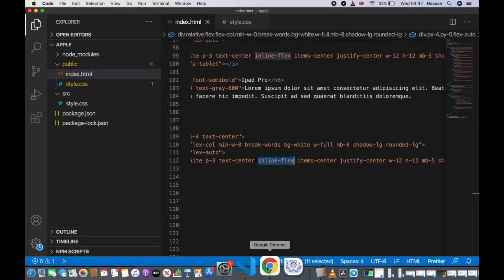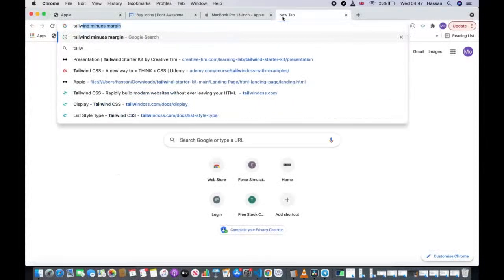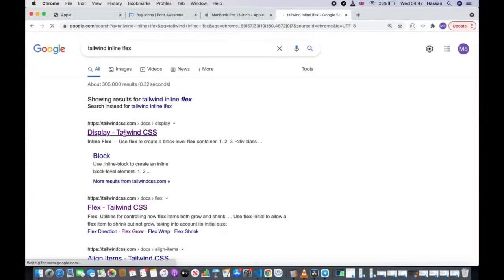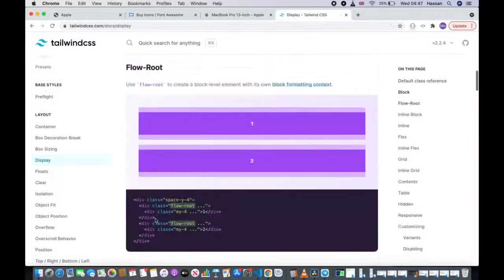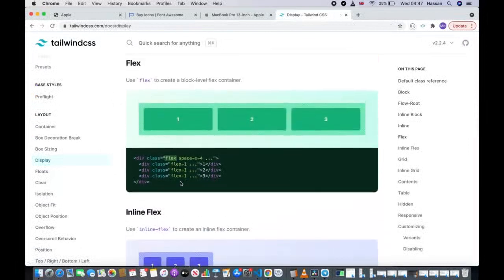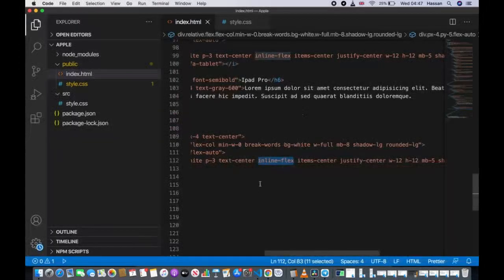Let me just explain to you on Chrome. I have an example over here on Tailwind. Again, guys, anything you don't understand, any class, just search it on Tailwind. It makes it so much easier. So as you can see over here, we're using Flex. Now let's go to Inline Flex. As you can see, it takes up the entire section. It takes up an Inline Flex container. Okay, so now let's continue.